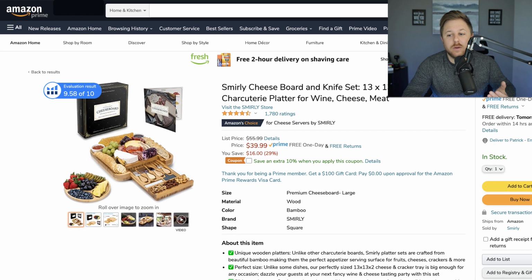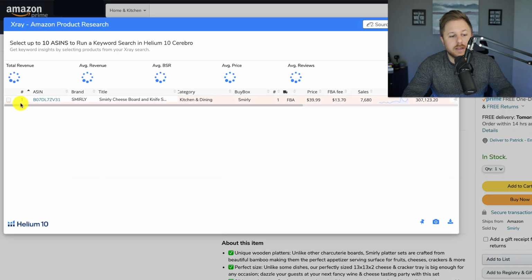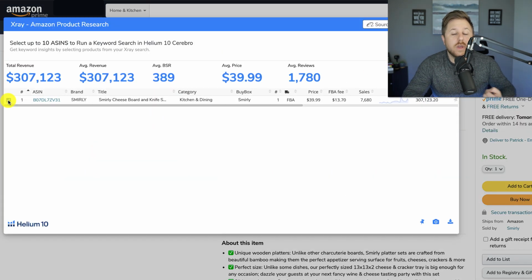I'm going to come up here and run Helium 10 X-ray. Let me pull it up, and then I am going to click on the little checkbox right here, and we are going to run this product inside of Cerebro, which is going to show us all of the keywords that this competitor is ranking for, and that's how we're going to generate our main keyword list that we're going to target in our listing and for advertising.